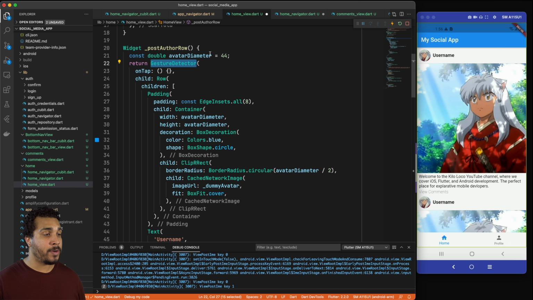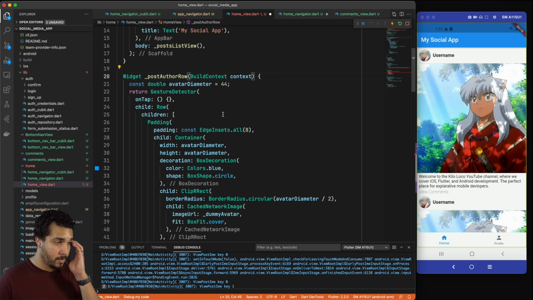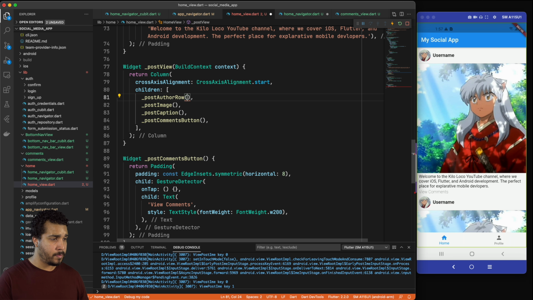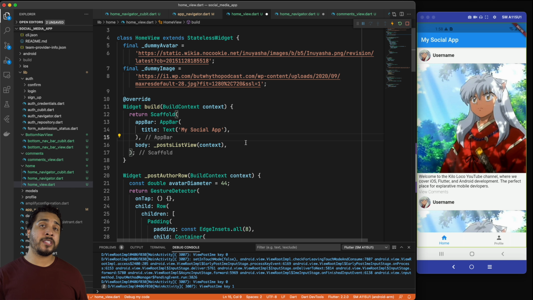And now what we want to do is have access to the specific qubit, the home navigator qubit, in order to update that state. So in order to do that, we're going to need to pass the context all the way down to this function, and we're going to have to update all the call sites. All right, so now I'm passing the context all the way from the build method all the way down.